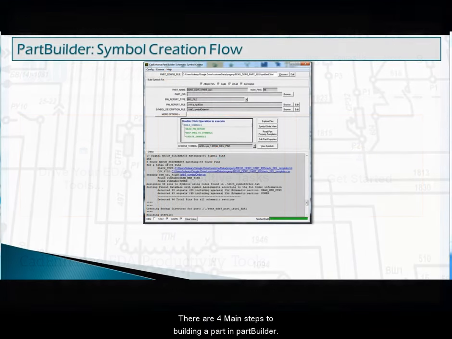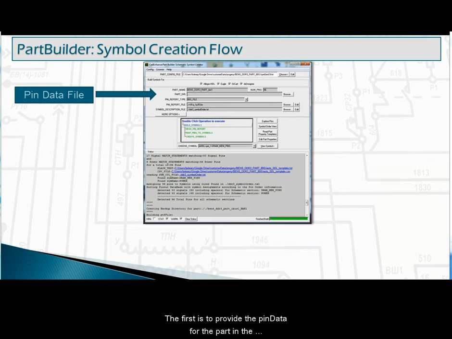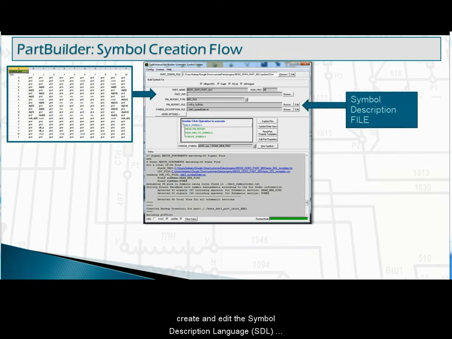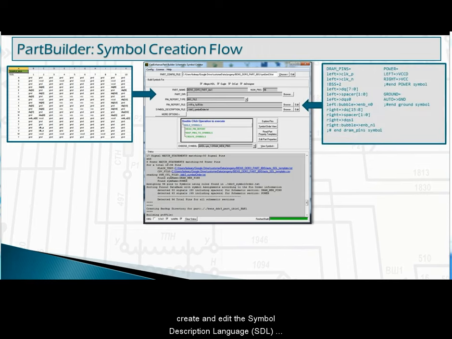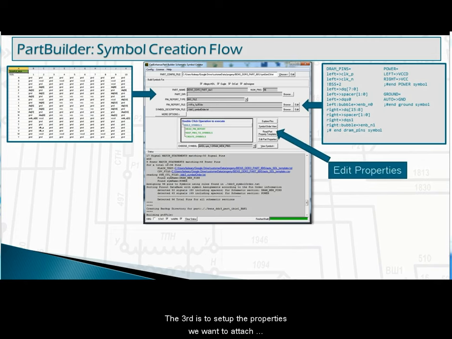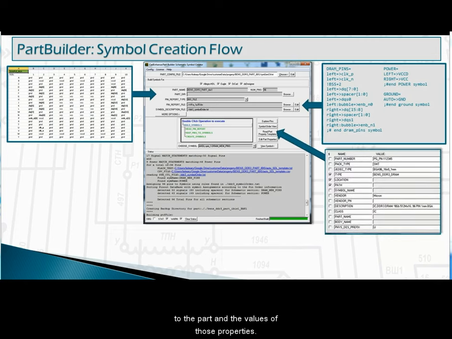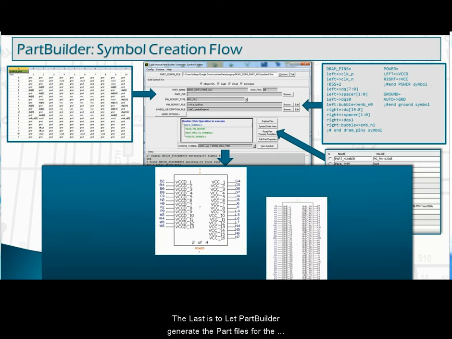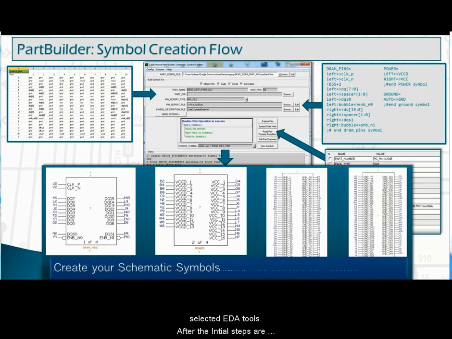There are four main steps to building a part in Part Builder. The first is to provide the pin data for the part in the most accurate format available. The second is to create and edit the symbol description language, SDL file, to describe how we want the symbols built. The third is to set up the properties we want to attach to the part and the values of those properties. And the last is to let Part Builder generate the part files for the selected EDA tools.